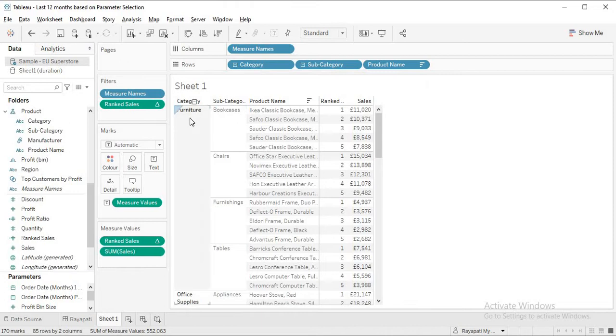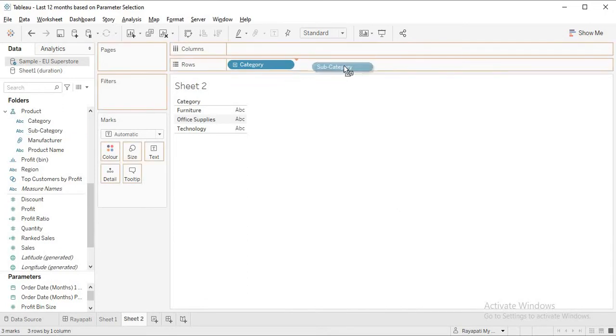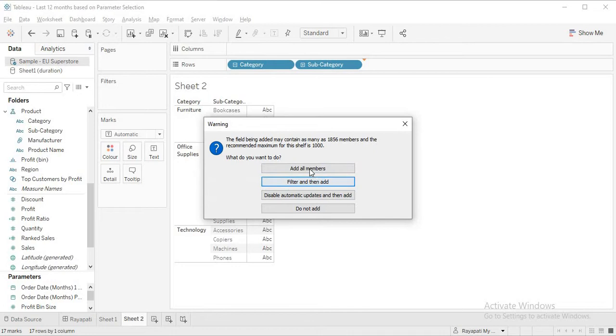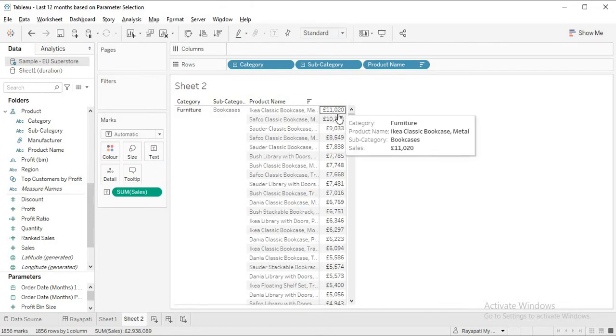Now if you see here, I have my category, I have my subcategory, and I have only the top 5 product names based on their sales values. So how to achieve this? Let me drag my category here, and then subcategory, and then product name. Fine, add all members. Now I'll drag sales into the text, and I'll again sort. Now what do we want? We want only the top 5, not all.